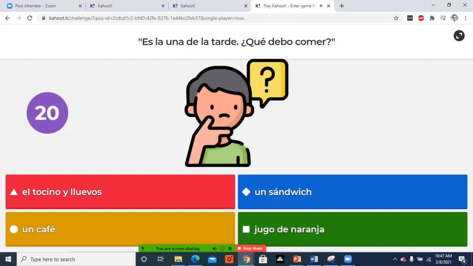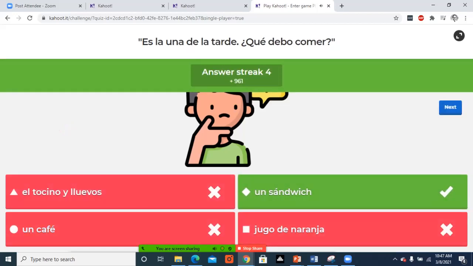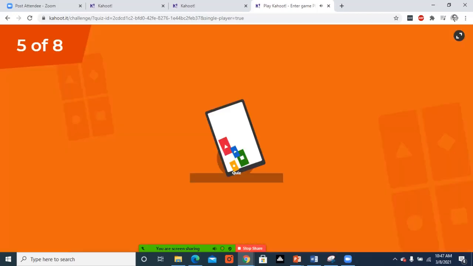So it's pretty neat. Lets the kids play it on their own by themselves, and it looks like they're playing with other kids when they're really not. Makes it more engaging. It's pretty exciting and fun. I think it's great. So you can see here, oh, it's 1 in the afternoon. What should I eat? I think a sandwich would be good, right? Yay. Okay, let's keep going.